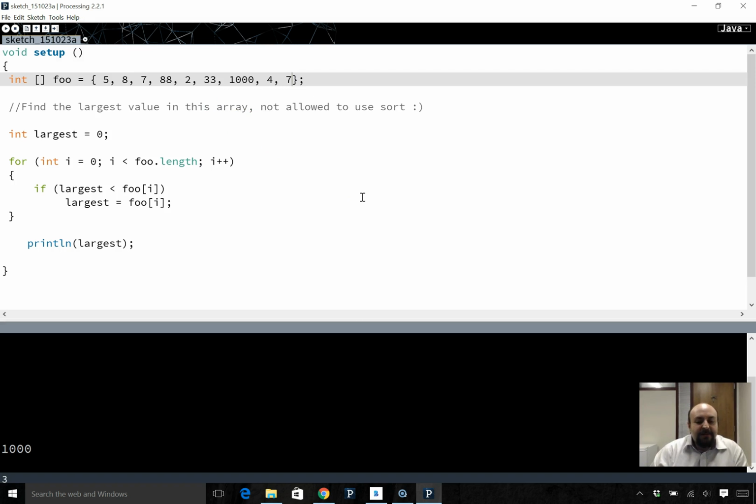It would be a lot easier if you just use the sort function, but we're not going to be using all these predefined functions. We're actually going to be learning how to write our own functions, and we're going to learn how to write our own code, basically, right? And then of course we're going to use these functions as well, but it's important that we know how everything works.